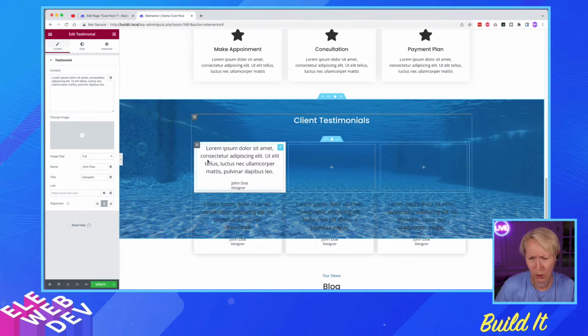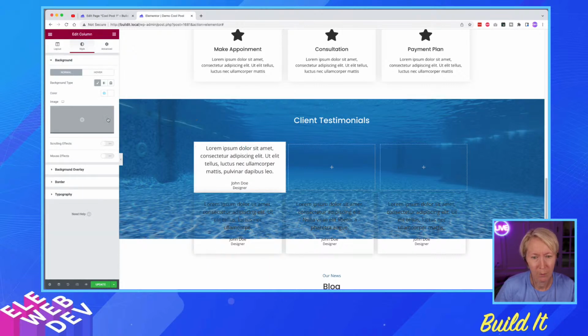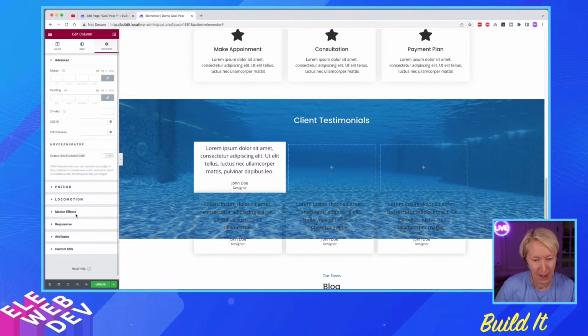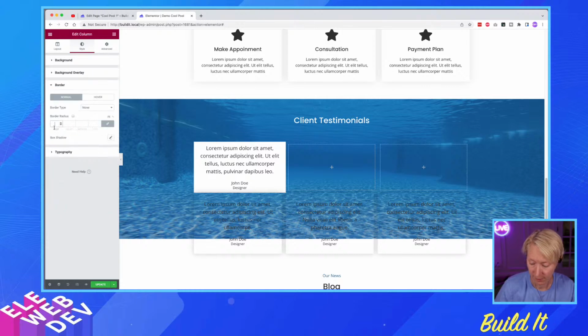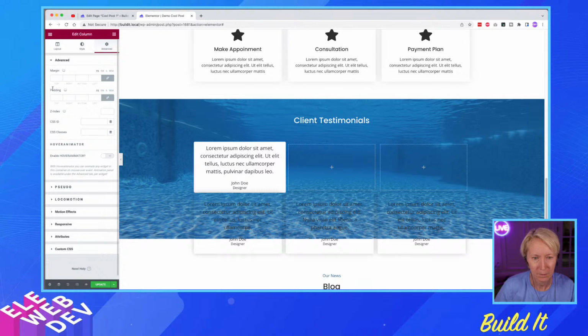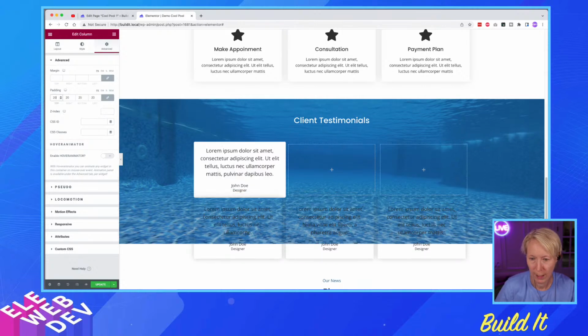And then we're going to come over here to the column background, and we're going to add a little bit of background. Where's the background? You have to go in style because they move it all over the place. Border, excuse me. Radius 5. There we go. And let's just give padding 20. Sure, that's fine.